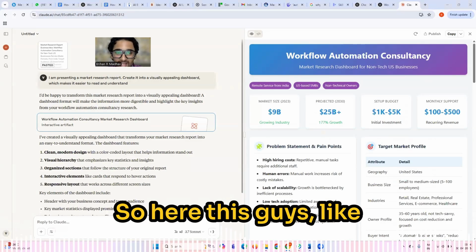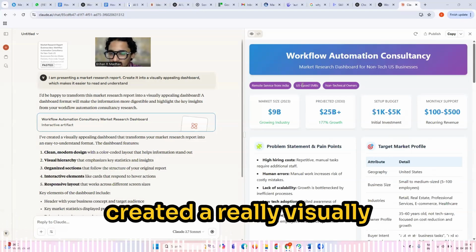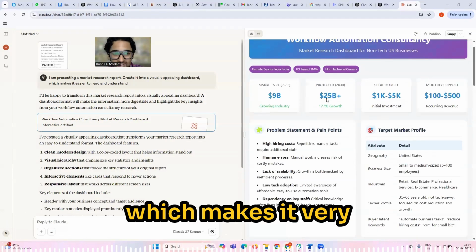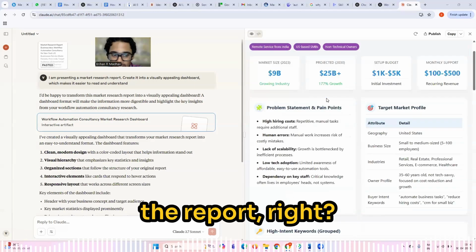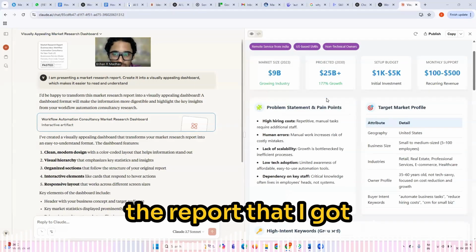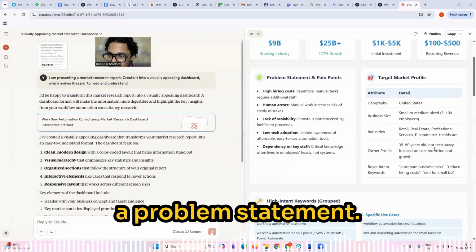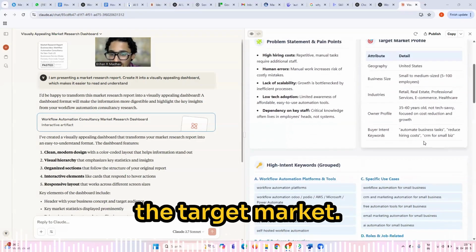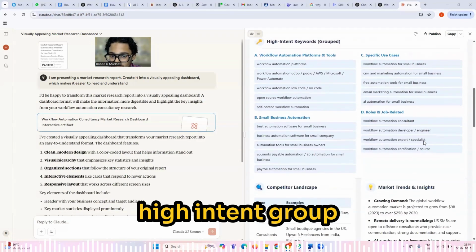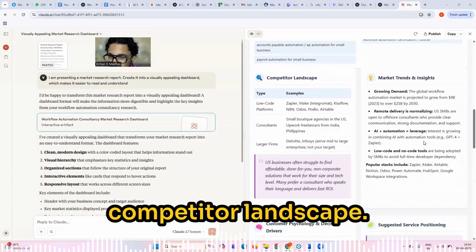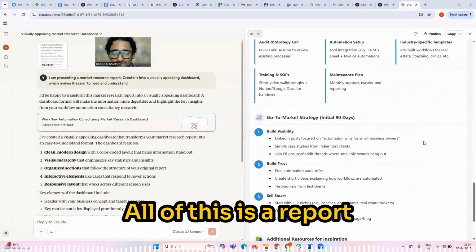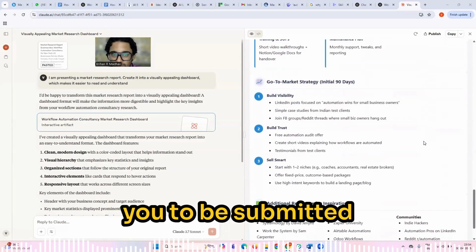So here it is, guys. Like I promised you, it has created a really visually appealing dashboard, which makes it very easy to understand the report, right? All I did was upload the report that I got through ChatGPT, and as you can see here, it has given you a problem statement. It has identified the target market. It has identified the high intent group words, keywords, competitor landscape.